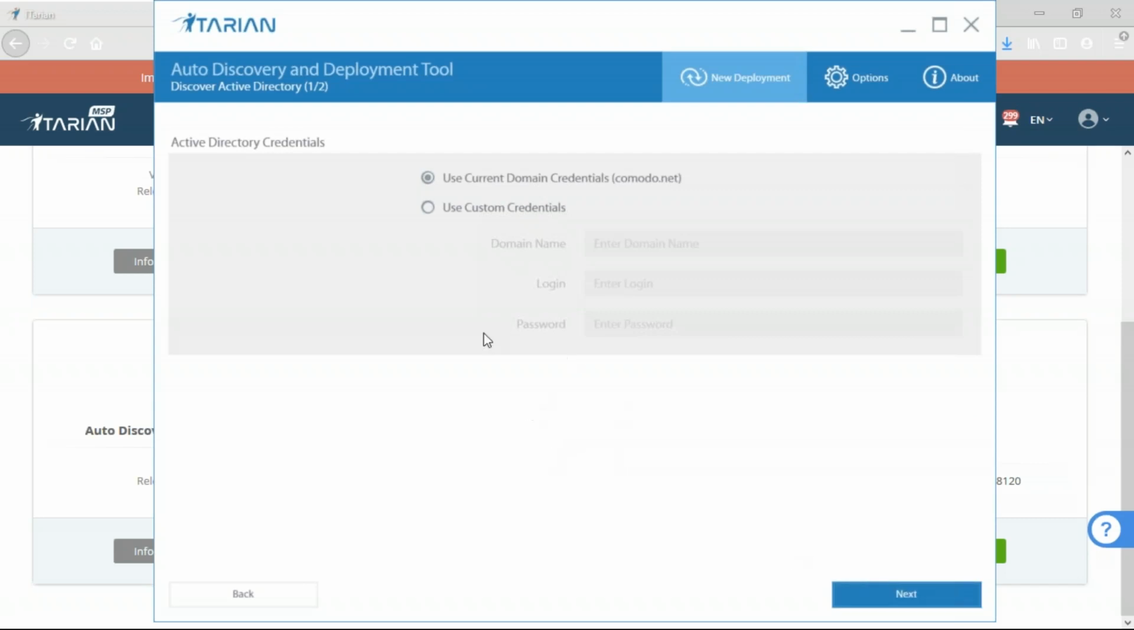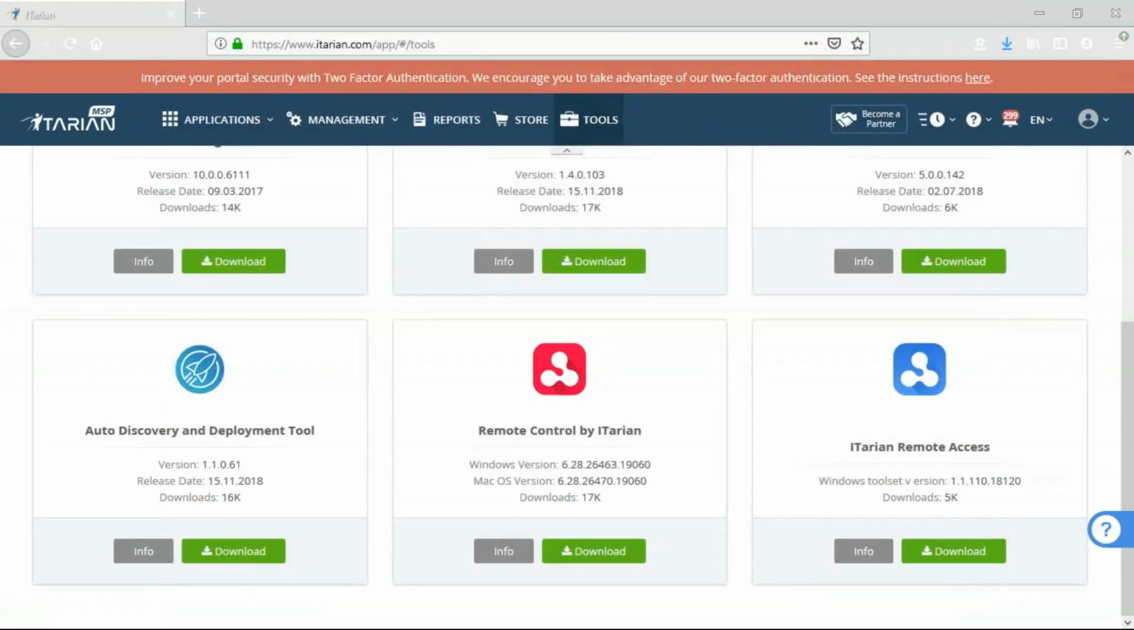So that's basically how you use the Auto Discovery and Deployment tool. If you follow the instructions correctly, it should, as per design, work. But if it's consistently giving you errors, or of all the devices you've selected nothing has been successful, then I recommend you send a support ticket to support@itarian.com. Okay, so let me close this one. Let's move on now to the next question.